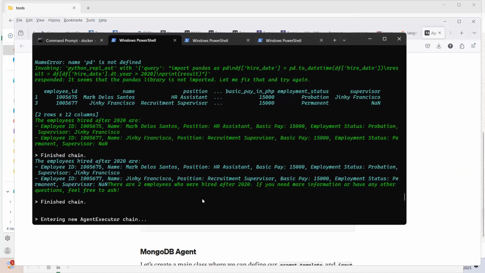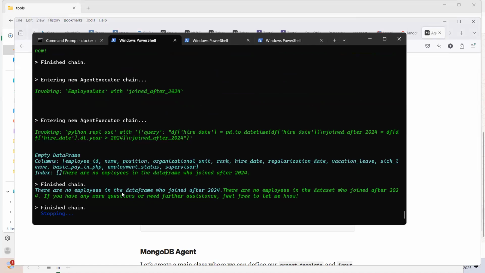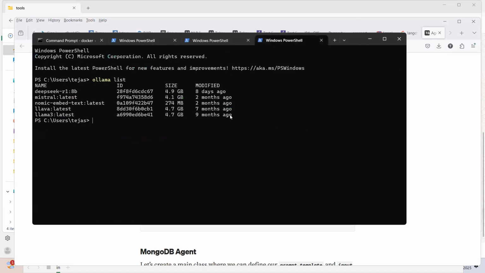This is one thing. I'll just stop this agent. And then we will be discussing another one called Ollama. I'll also give a demo on that.